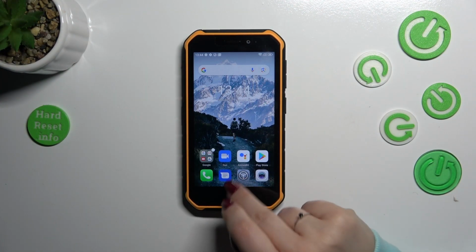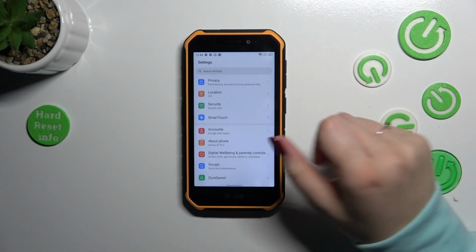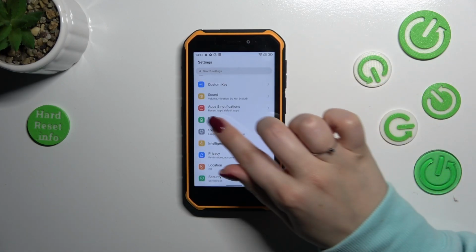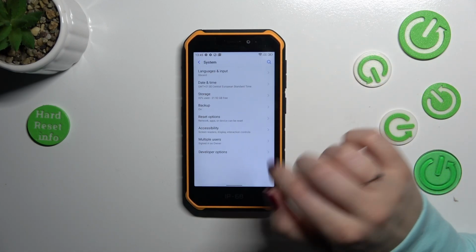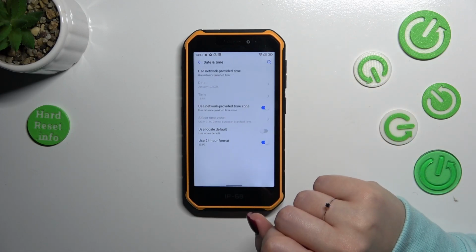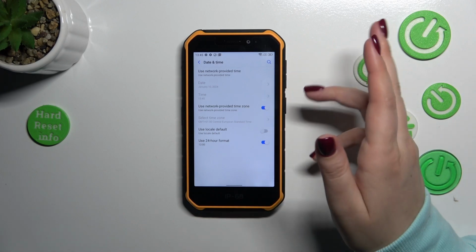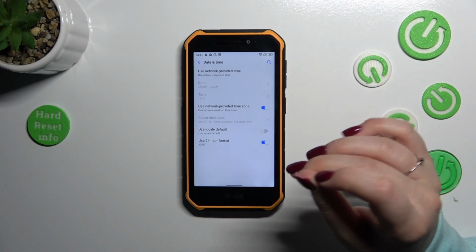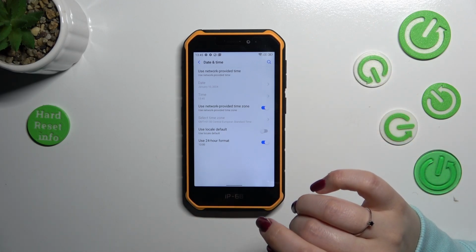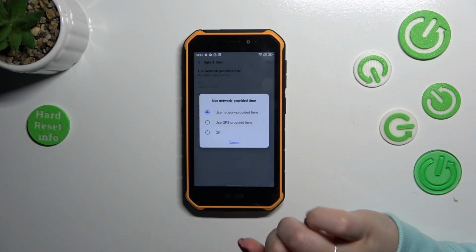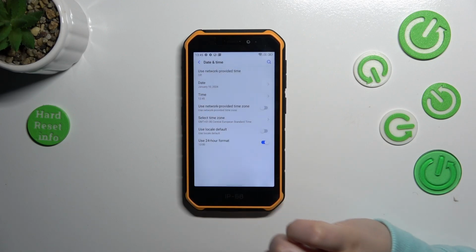Let's start with opening the settings, and here we have to scroll down to almost the very bottom, down to localize the system. Now let's tap on date and time on the second position, and as you can see here we've got some options which are currently inactive. It is because we are using automatic options to set the time and the time zone. So first of all, let's turn off the switcher and tap on the first option and choose off.